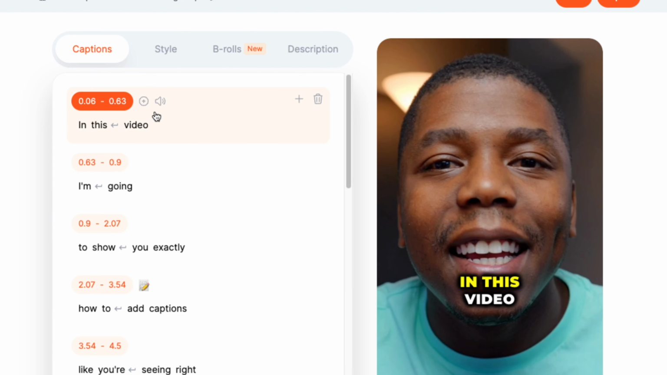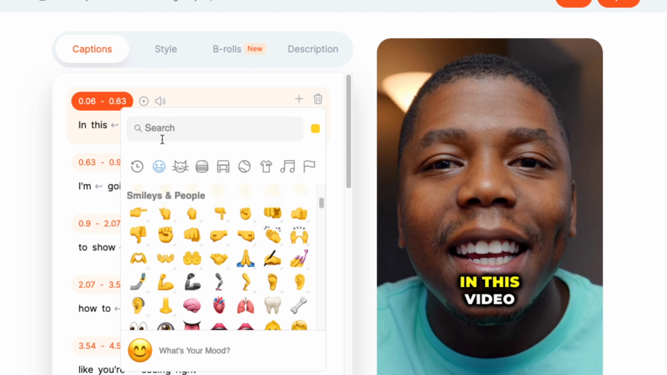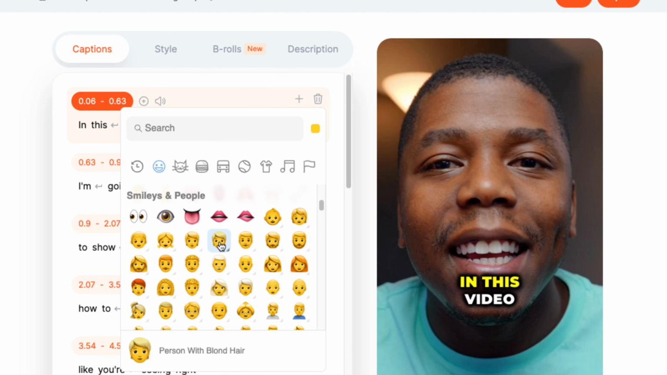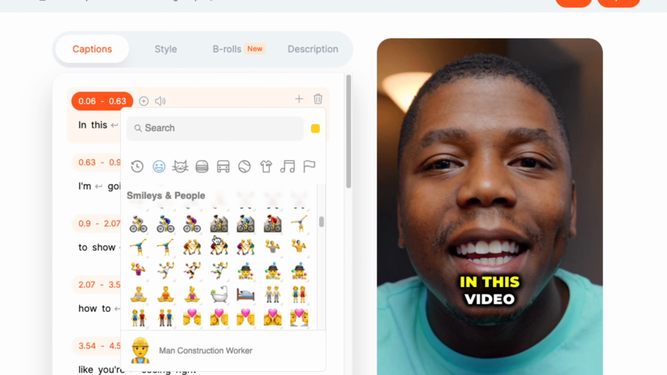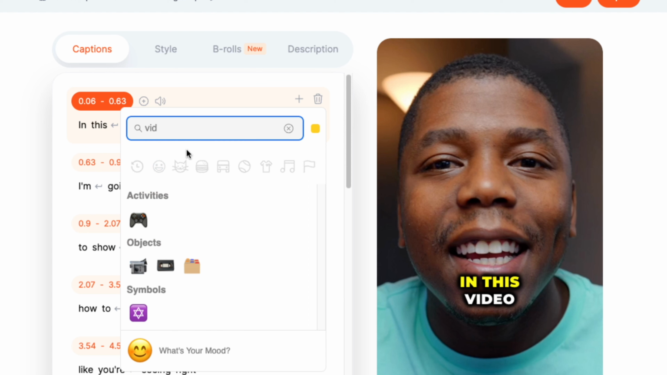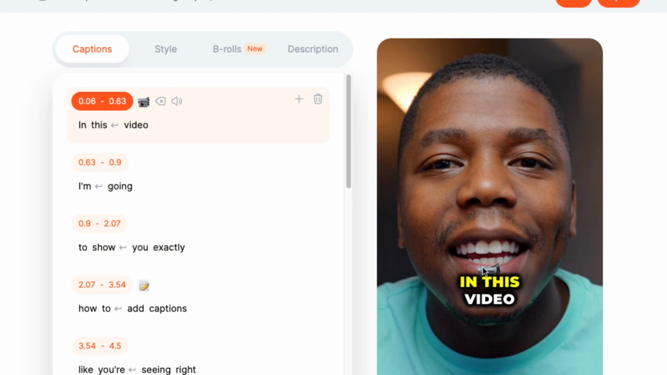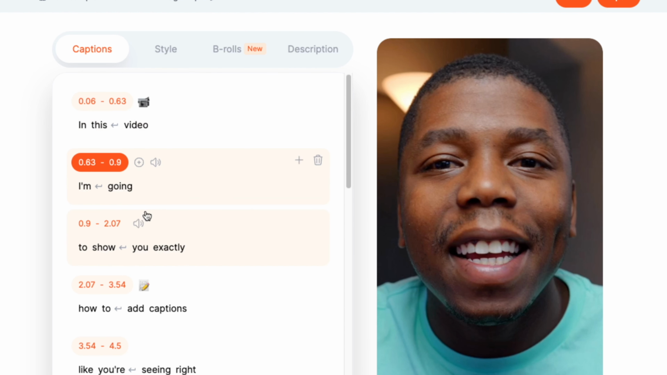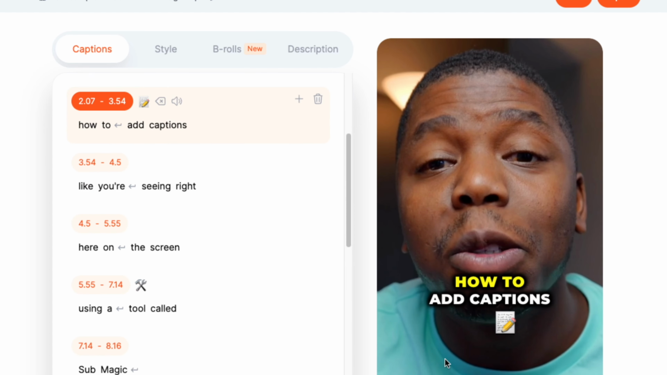To customize this even further, we have a lot of options here. On any of the lines of text, we can add an emoji. So all you have to do is hit this plus button, and this will open up a window allowing you to search and select for different emojis. So in this line of text, it says in this video. So then I'm just going to type in video, and we've got this little video camera here. I'm just going to add that to the text. And so we're good to go there.